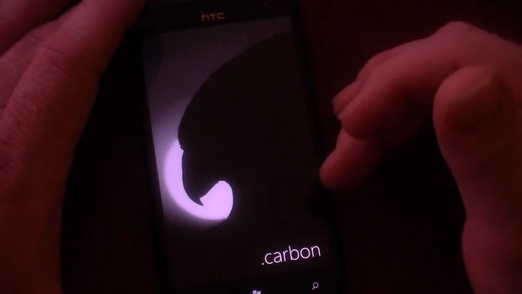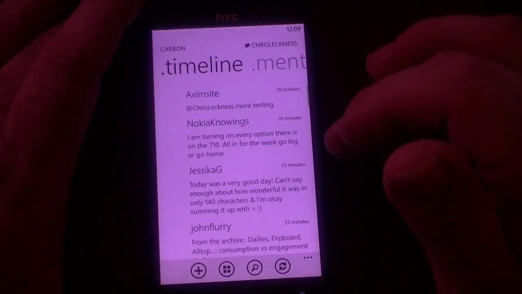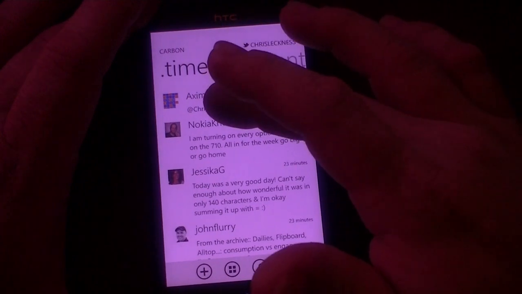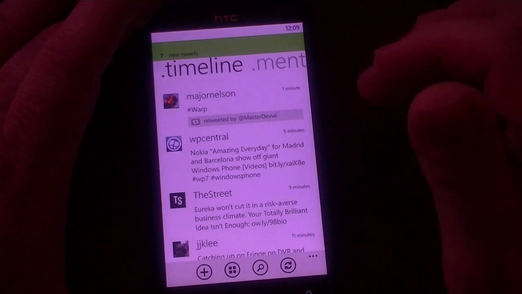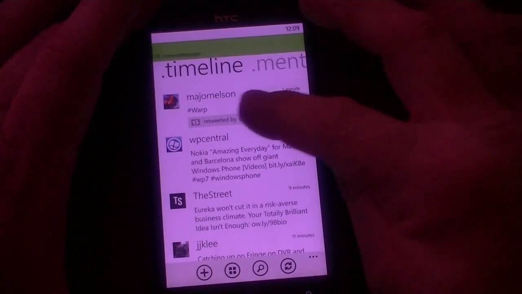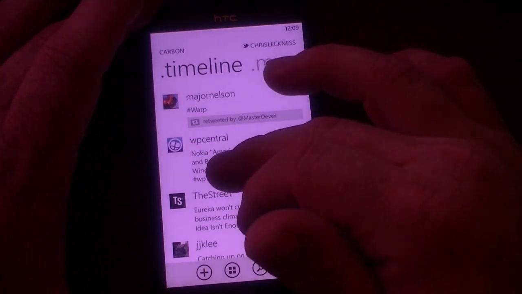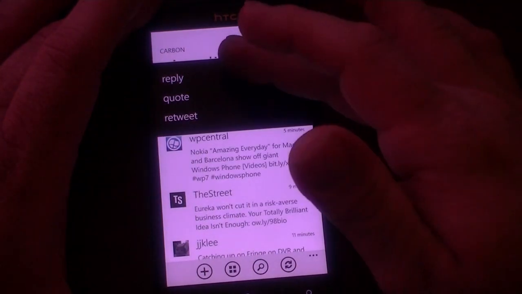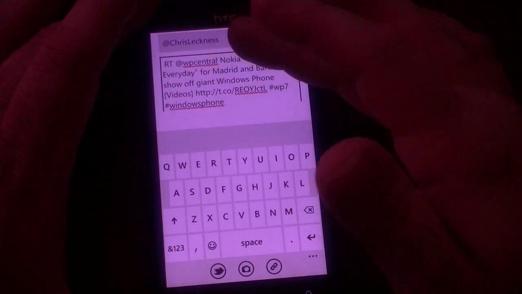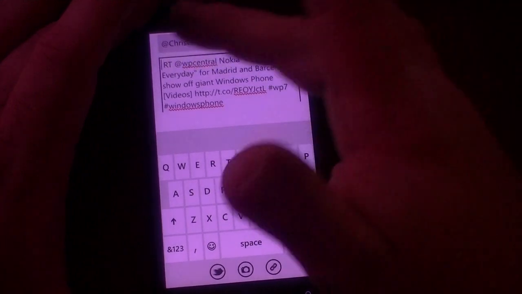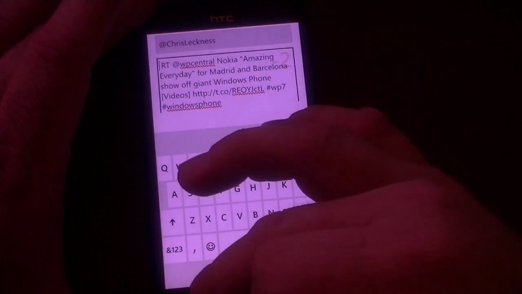On the Carbon timeline, pretty much the same old, same old. Click on, well, let me get back up. Here's something pretty cool about this that I didn't notice about the others. When you get a retweet, it actually says who retweeted it. A lot of Twitter clients don't do that. Hold on there, you got reply, quote, and retweet. And quote is kind of like retweet with comment, where it puts my cursor at the beginning and I can do the same thing, so that's actually pretty cool.